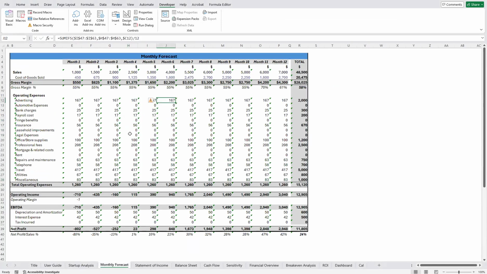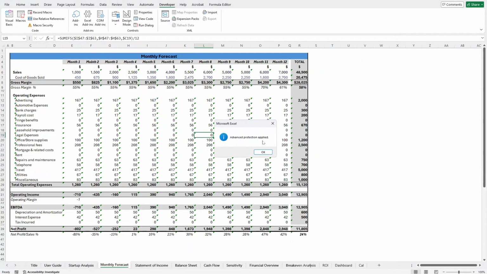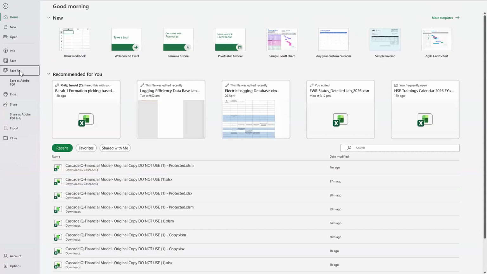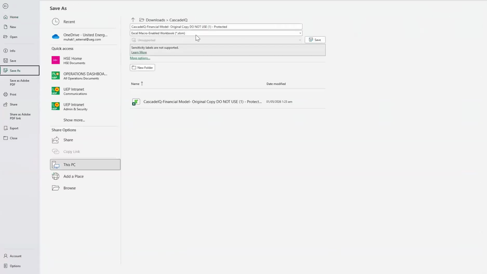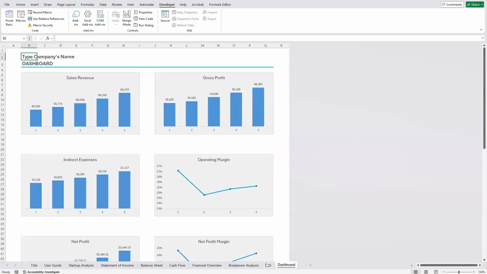If I go to monthly set, you can see if you click any of the cells, it will show you the formula, and then you can make the changes. But again, if you go to the upper part, click on apply all the protections, click on this advanced protection applied. Now you cannot make a copy of the file. If you try file save as, it won't allow you. Like if I try to save the file as protected 2 and try to save, it won't. Save as is disabled. This is how it will work.